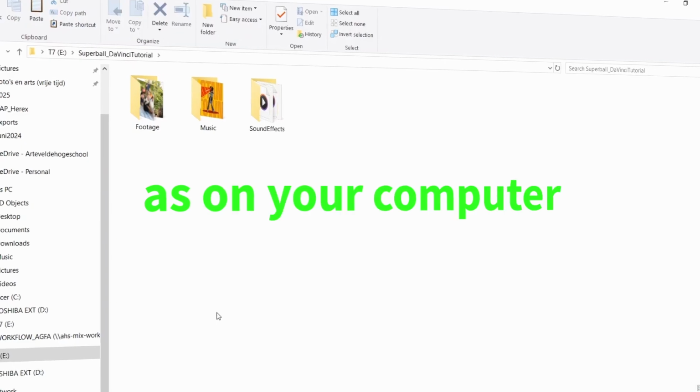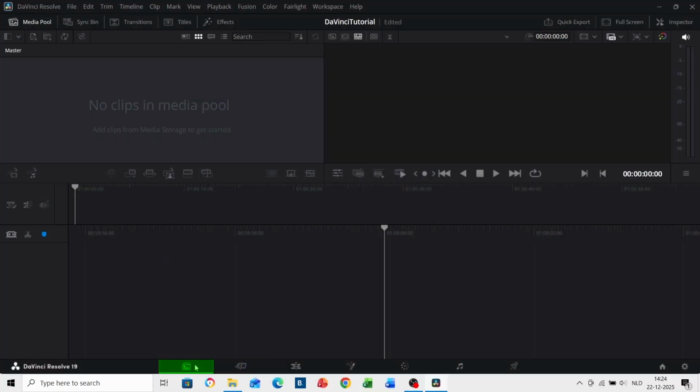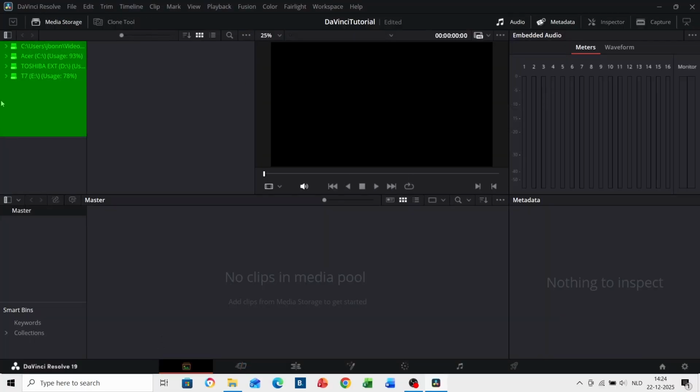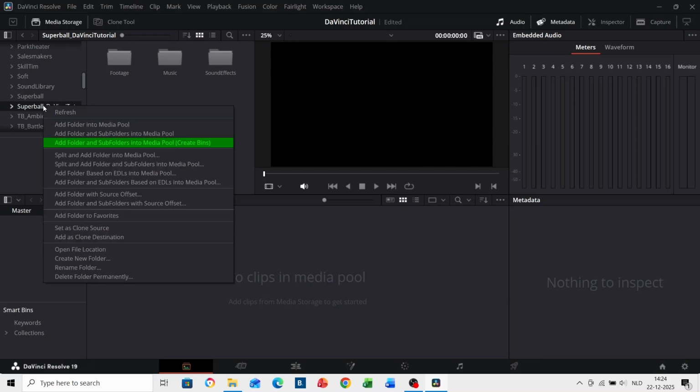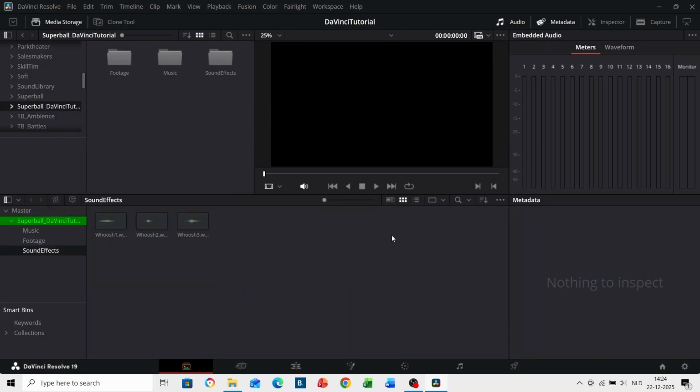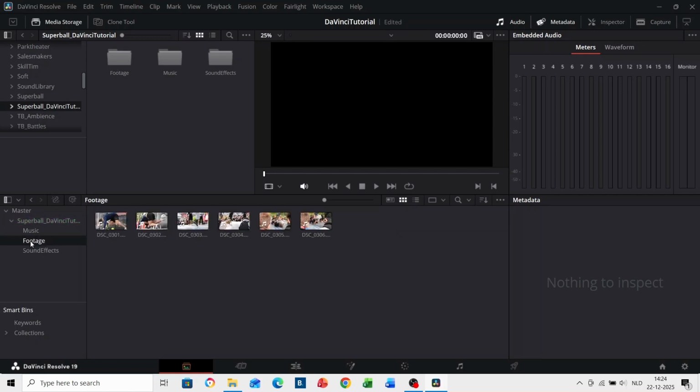Step 2 is to import your files with the same structure as on your computer, as this method goes the fastest. So here, in the media page, you can see the same folders as on your computer. Here, we can find Superball_DaVinci tutorial. Just right-click, and select Add Folder and Subfolders into Media Pool, Create Bins. This will import everything with the same structure as on your PC. So, here, we can find the footage.